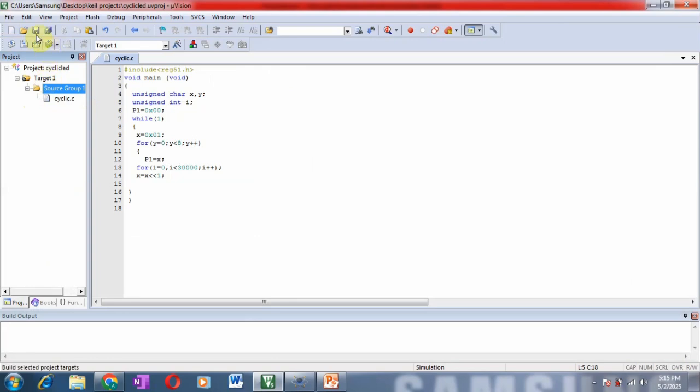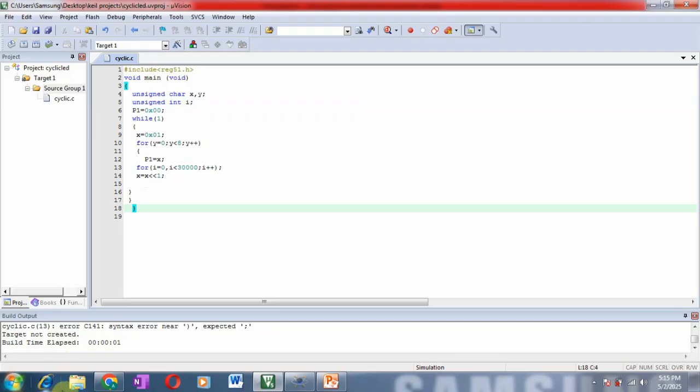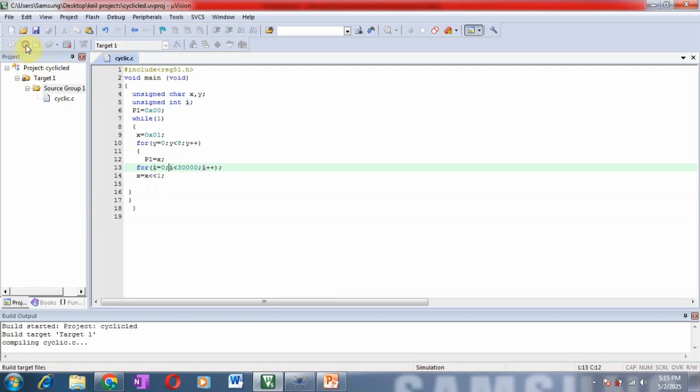Now let's check the program for errors. There is one error in line number 18, a bracket. Then 13 number error. Here sample. Oh, 0 errors, 0 warnings. Now see, once again I will explain how this code works.